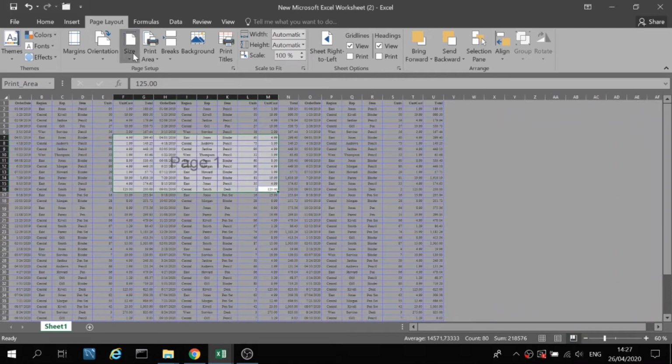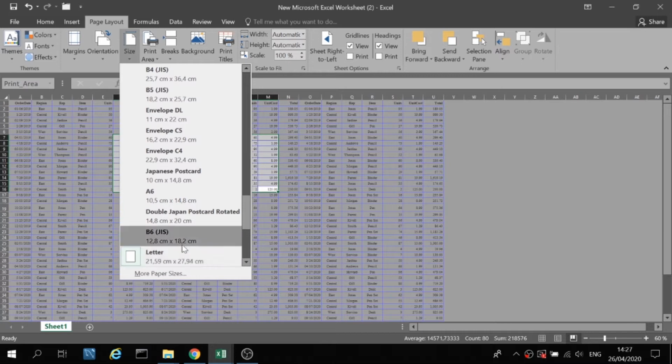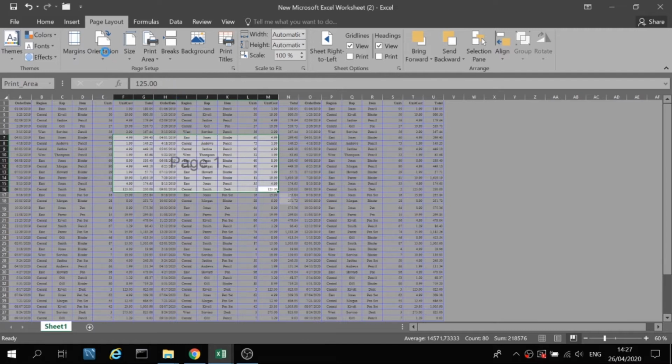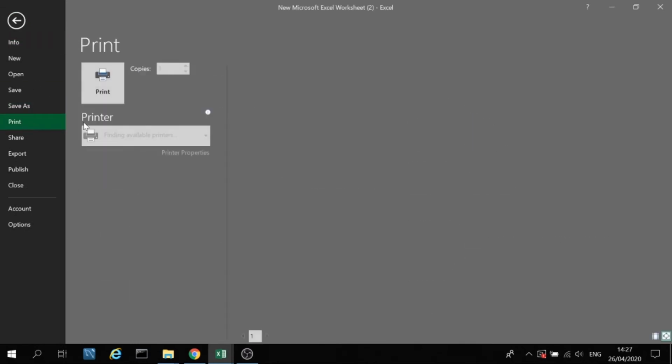And beside it, we can see size icon, which let us choose A4 or A3 or whatever we want. And orientation, to choose portrait or landscape. And for printing, we go to file and click on print, and that's it.